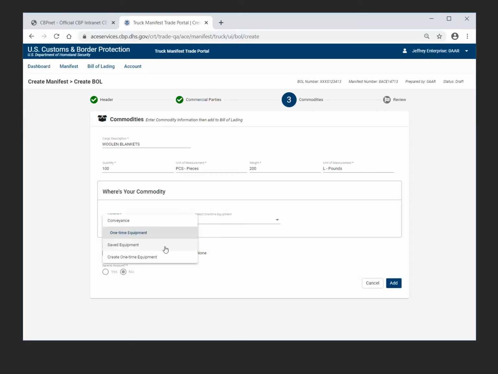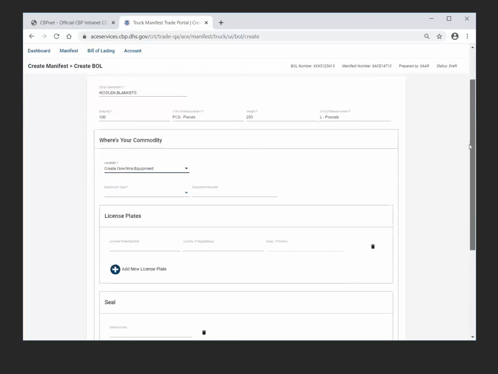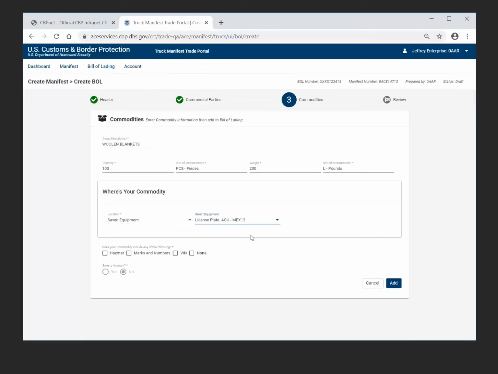Now, if you select saved equipment, this is where you're going to be able to see all the equipment that are saved to your account. And then create one-time equipment would be used, let's say that you're a truck driver hauling 2 pieces of equipment, and when you're creating the commodity, you want to indicate that this commodity is on the second equipment. This is where you could create a one-time equipment at the commodity level. And then notice there's an area for the license plate, there's an area for the seal, and then you can save these records to your account if you want to reuse it later. So we're going to go ahead and select saved equipment, and we're going to choose a specific equipment that we already have saved in our account, MX12.